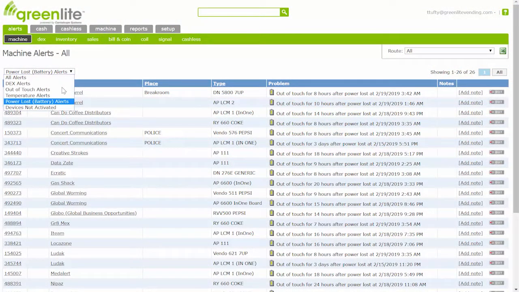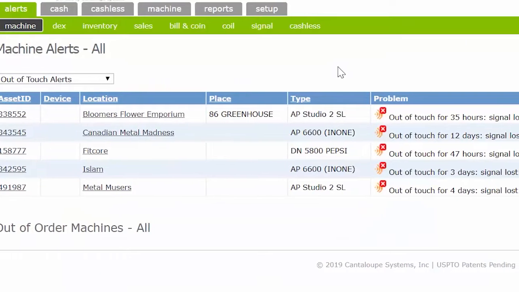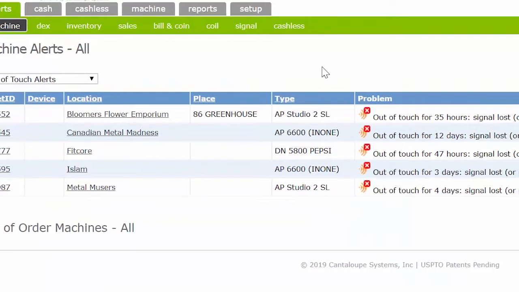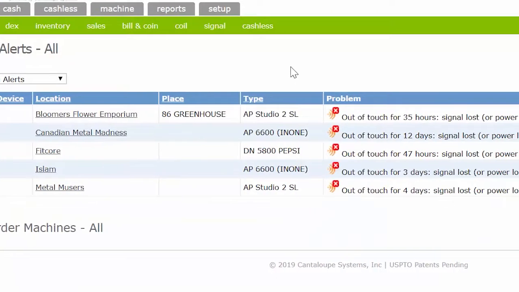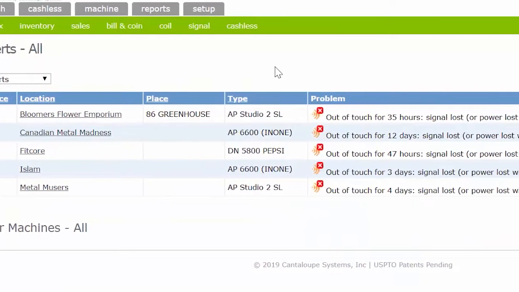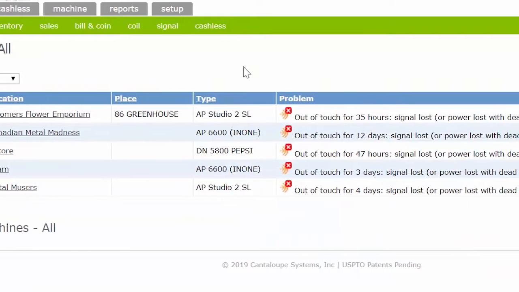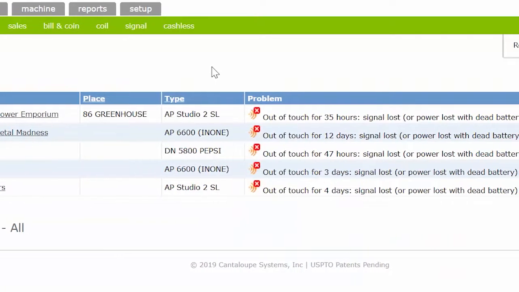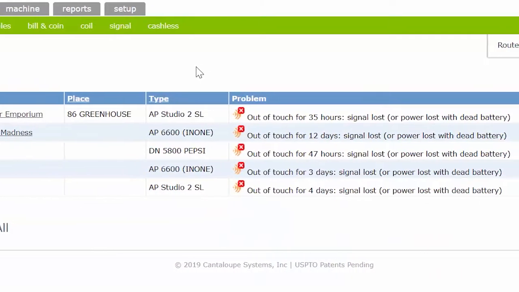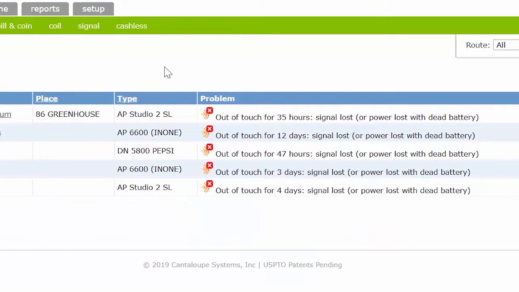Now select Out of Touch Alerts from the drop-down menu. The devices in this list are not connecting with a cellular network. This condition is most likely due to an inconsistent or poor signal at the machine's location. If you're doing telemetry only on the machine, the minimum recommended signal is 6. If the machine will be running cashless transactions, the signal should be 13 or above.